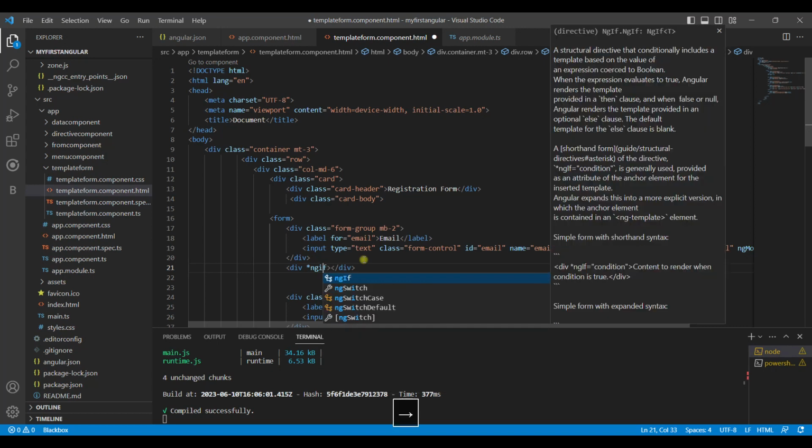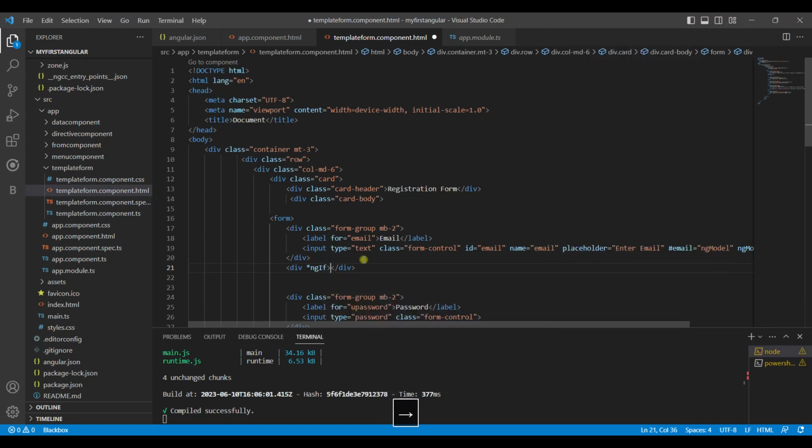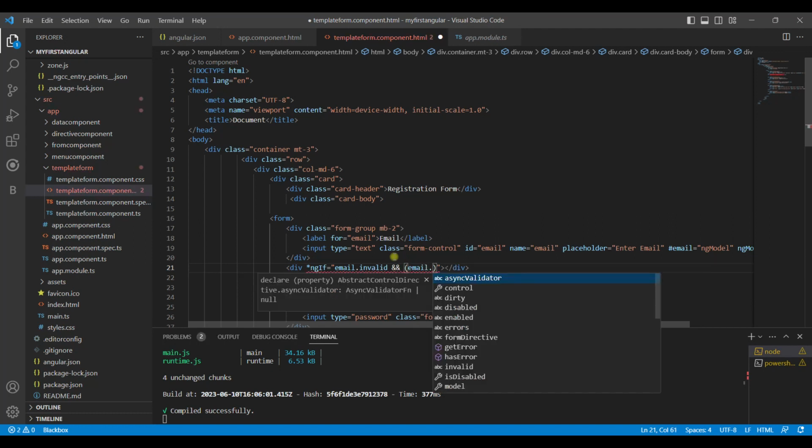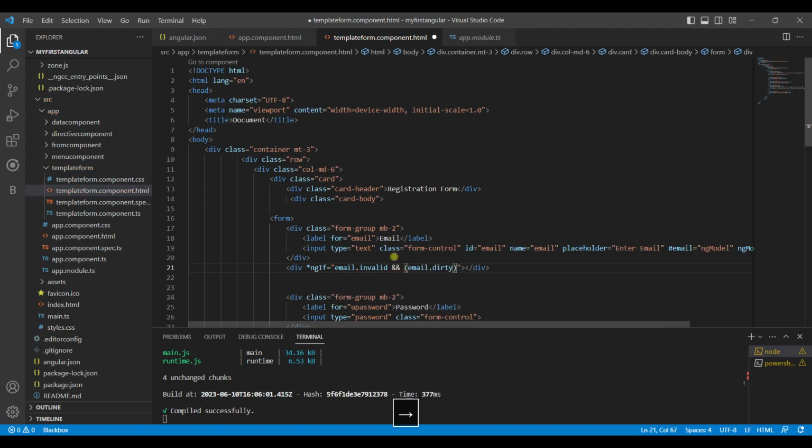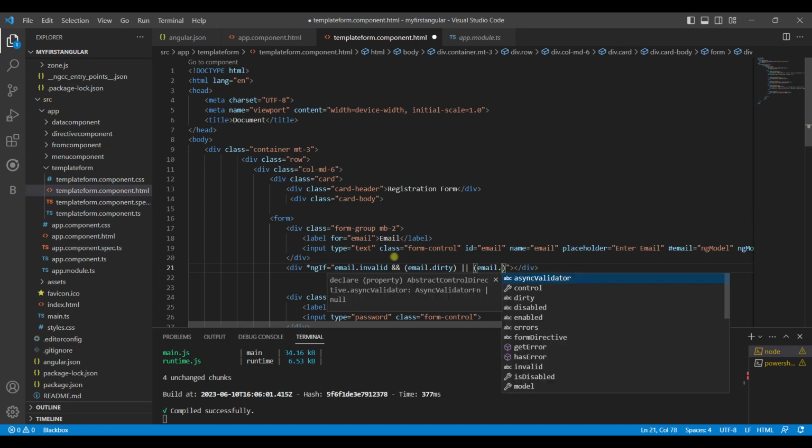We denote it as *ngIf. The condition, first and foremost, is that we have to check whether the email inputted is valid or not. So we specify over here email. Now this email is referring to this hash variable. So we say email.invalid. This is the first condition we are checking. The second condition we have to check is email.dirty, or we specify email.touched.